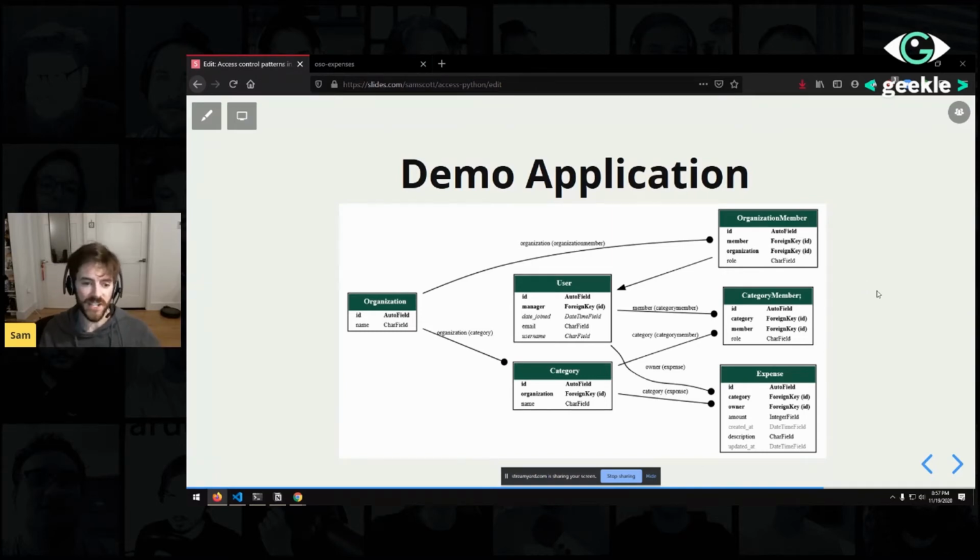So for example, there are organizations. Users can belong to organizations. We also have expenses. Expenses are inside a category, and categories are inside organizations. So for a company, they have different categories, say like food and travel expenses, and those expenses belong to that. And so these are kind of the main things I'm going to be writing my permissions over.